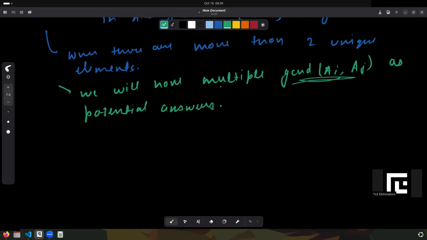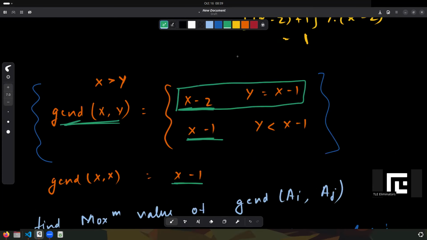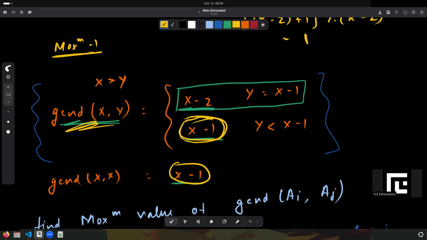So what we can do is take the GCND of maximum element and minimum element. What is this doing? We saw that the maximum value of this function can be x minus 1, in all three cases. So we can try to get the maximum element minus 1 as our answer, because this will be the highest possible answer over all pairs. So maximum value minus 1, we can try to get this as our answer.